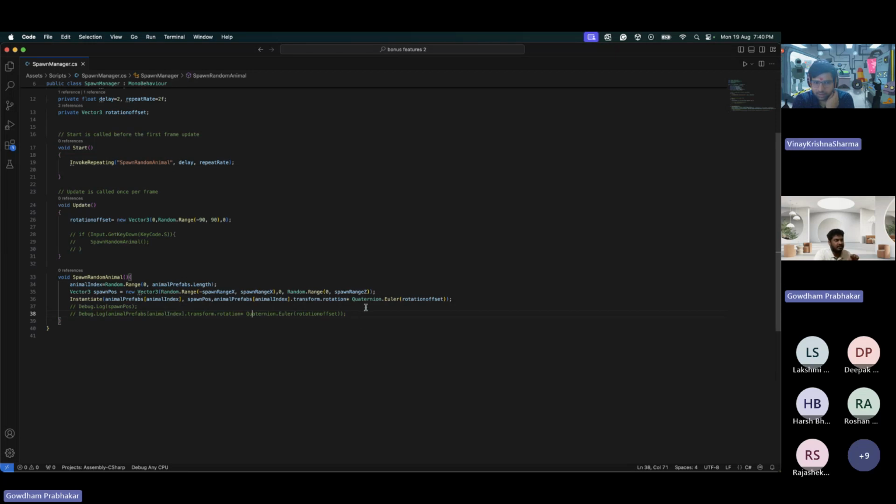It was telling this, quaternion cannot be converted to Vector3, something like that. Because it needs angle. The third argument is meant to take angles only. So Vector3 is not angle. So you have to do Quaternion.Euler. Okay. And then I just Googled it and then tried this. This works.